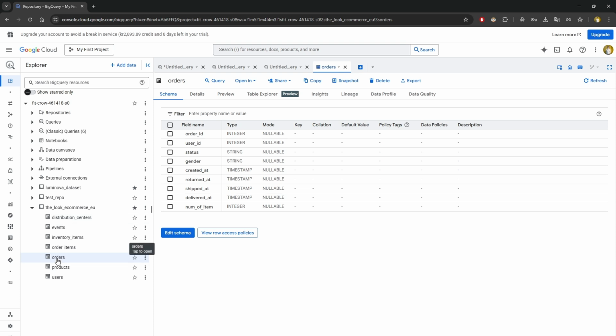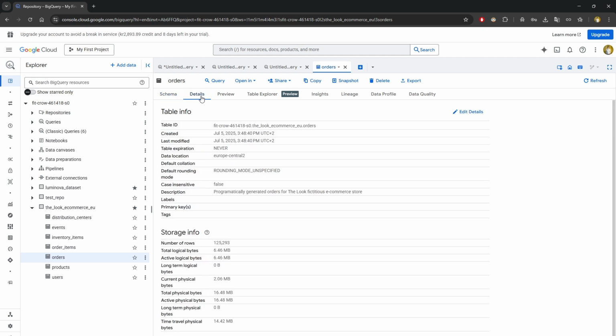When you click on a table, you can explore its structure. You will see a list of fields along with their data types, such as integer, string, or timestamp. This is useful for understanding what kind of information is stored and how you can query it. Knowing the schema before writing queries helps avoid mistakes.